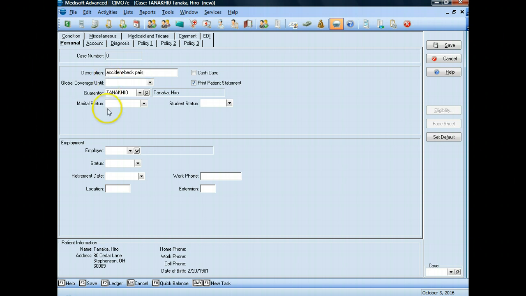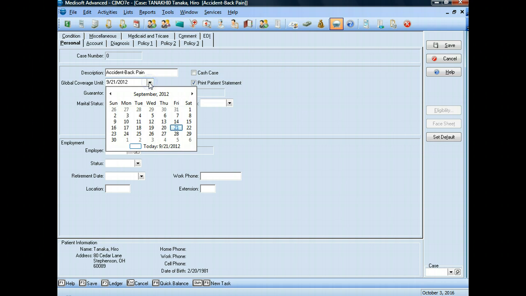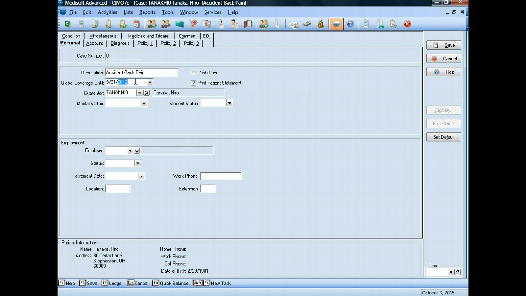A couple of other points we'll fill in here. Please be very careful. Do not put any information in global coverage. If you happen to explore it and want to see what it is, it will automatically put in a date for you, and you'll want to erase that. Make sure that there's nothing in that box.